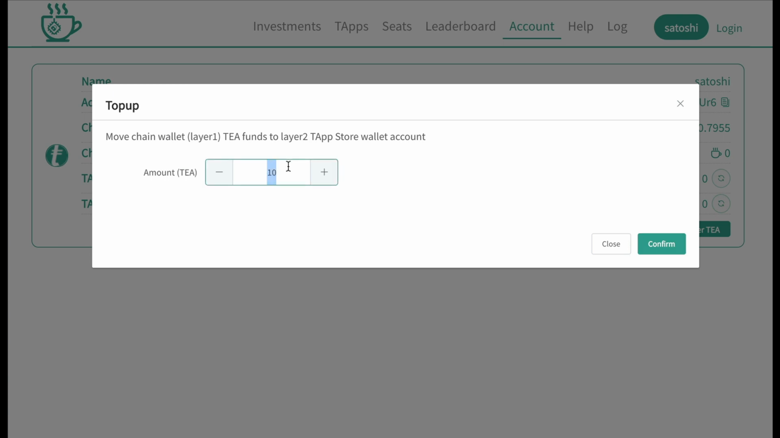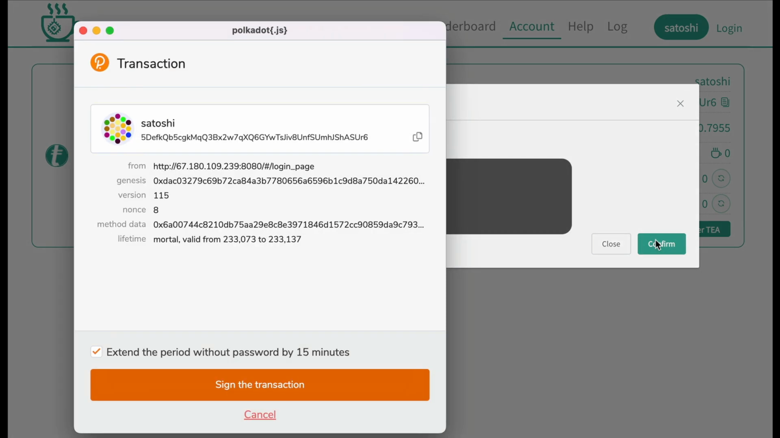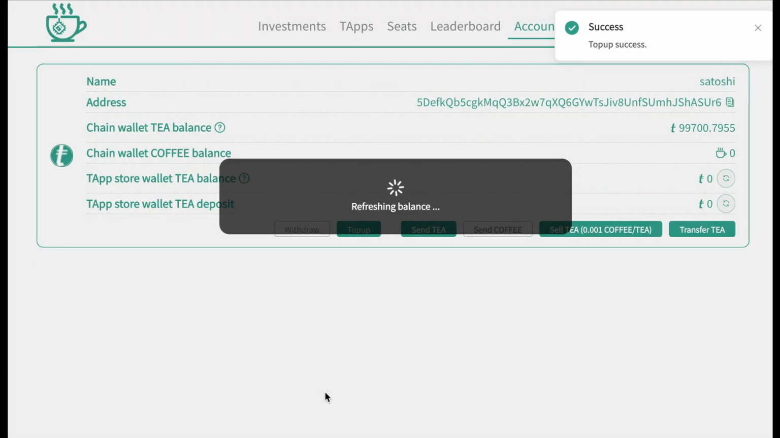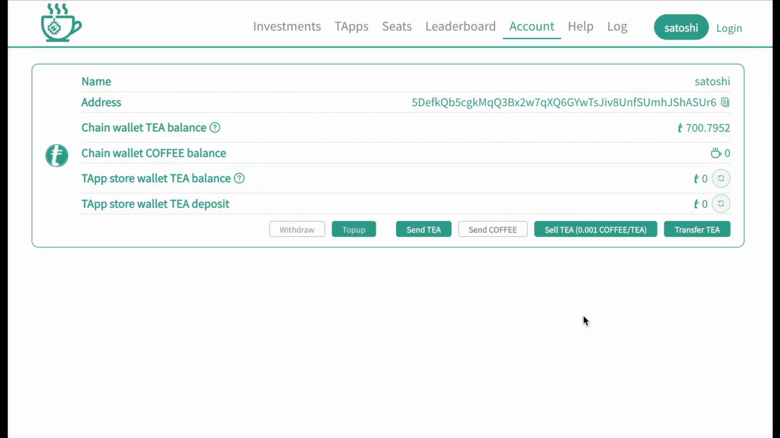And the T-App Store balance, there's also going to be transaction fees. So this is, again, the confirmation on the layer 1, the chain wallet. And as we move it up here to our T-App Store wallet, that's when we'll be able to interact with the browser wallet and actually invest in the various investments, the seats, and actually start moving up the leaderboard.